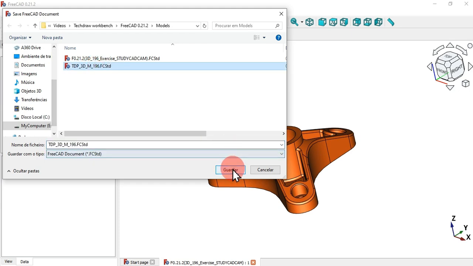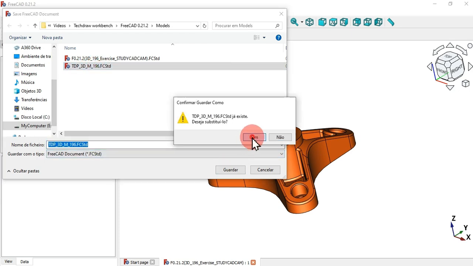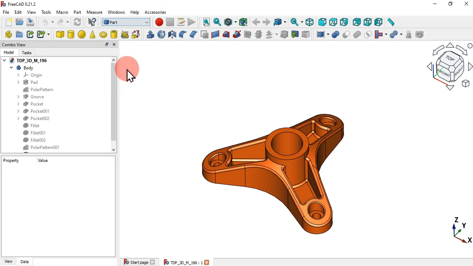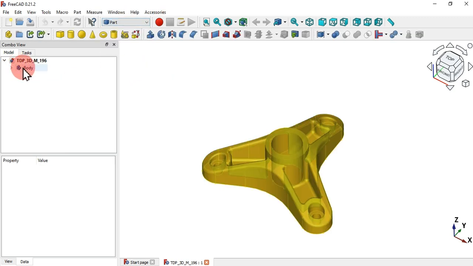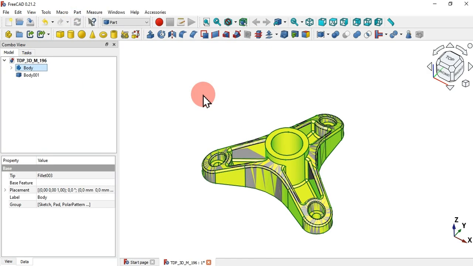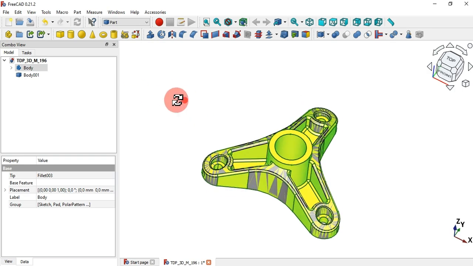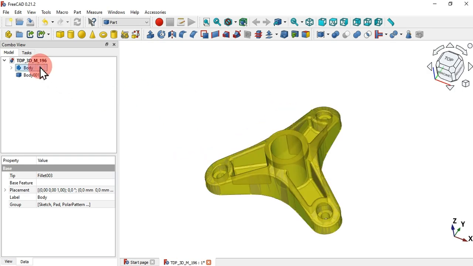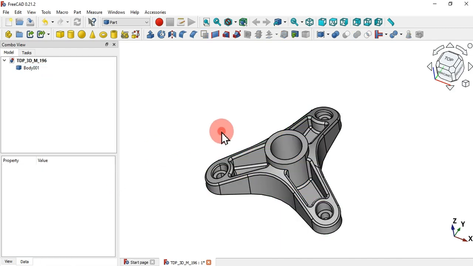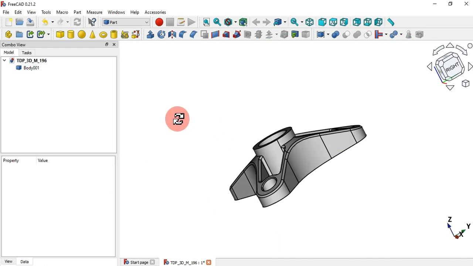Before we go ahead to step 2, let's save the file as technical drawing page 3D model 196 and also create a simple copy of this 3D model on the part workbench. Let's do that. And after that, let's delete the body object. And here we have the first step done.